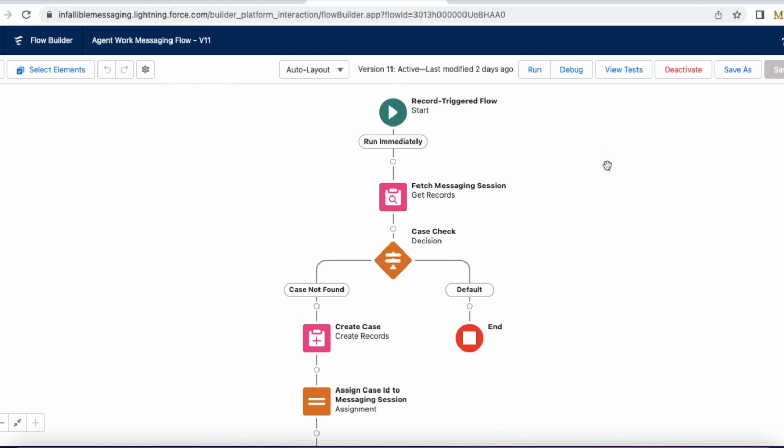Hello everyone. In this video, we are going to see how to automatically create Salesforce case records for WhatsApp messaging sessions. Whenever a messaging session is assigned via omni-channel, Salesforce triggers won't be fired. But if you have a requirement where you want to create a case record when the WhatsApp messaging session is accepted by an agent, then we can make use of record triggered flow on the agent work entity.